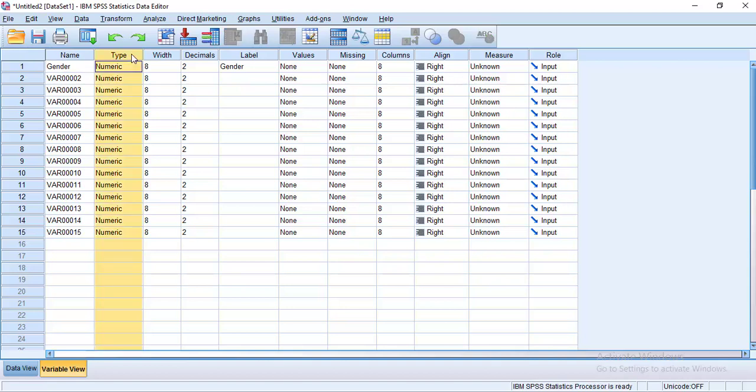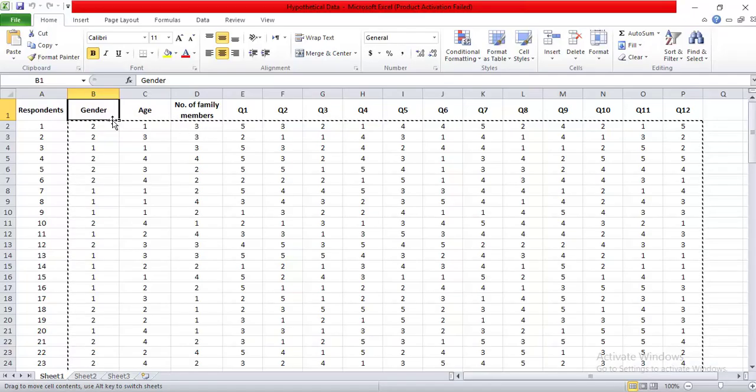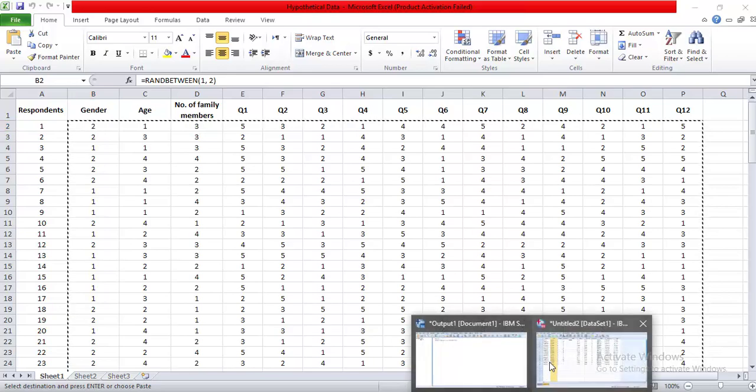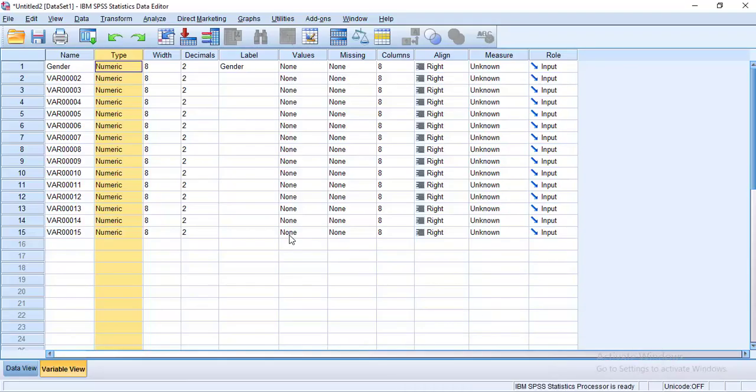What is the type of data? The type of data is numeric. Why? Because if you come back, I told you that here we have provided the codes instead of the actual responses. So each of these codes represents one specific response. So therefore, the type of the data is definitely numeric. So here it is already given in the default form. So just leave it like that.